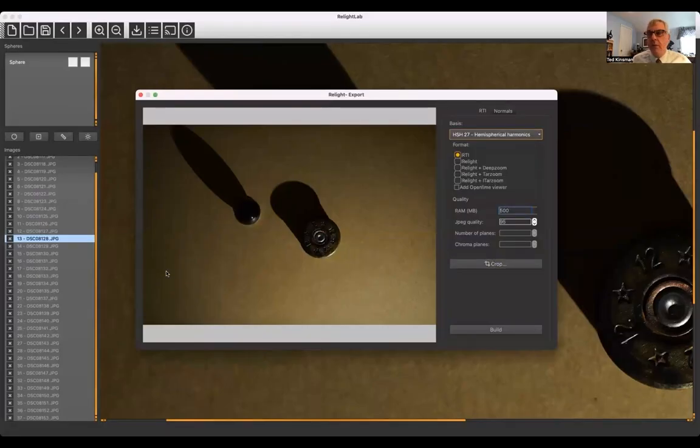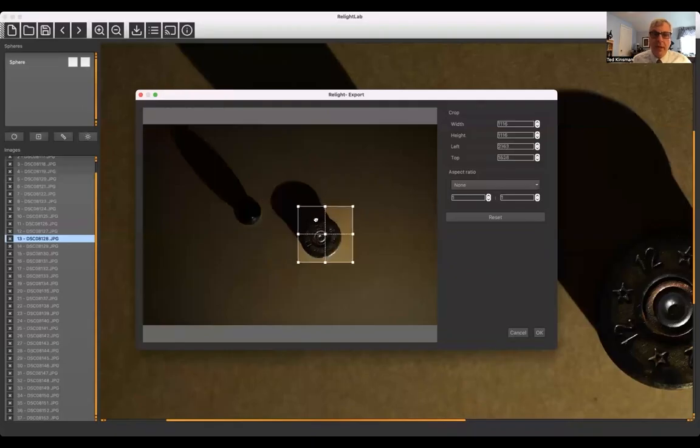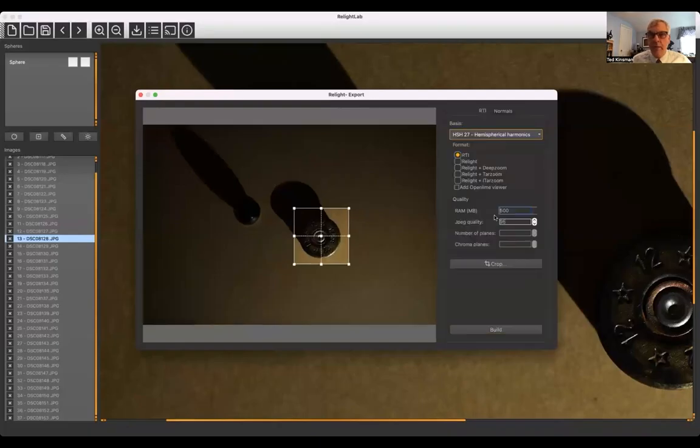Now, this would export a really huge file. I'm not really interested in all of this extra space, so I'm going to use the crop tool to come in and look at just the part of the image that I'm interested in, which in this case is the end of that 12 gauge shotgun shell. Once I've cropped the image, I'm going to come down here and say OK, and click Build.